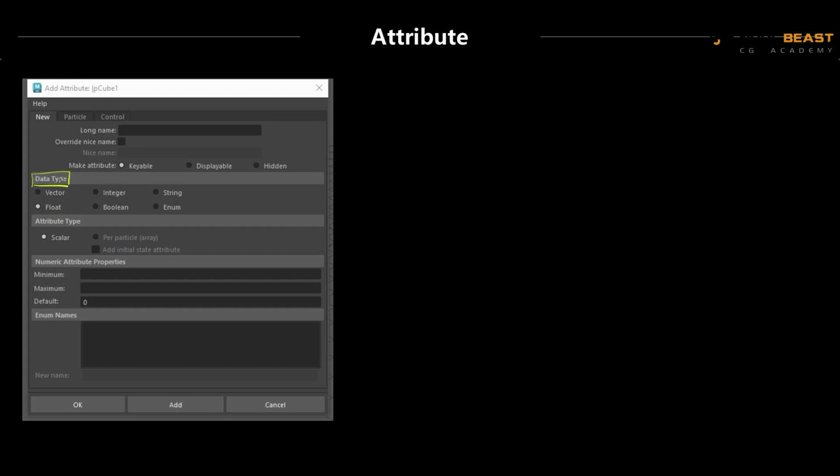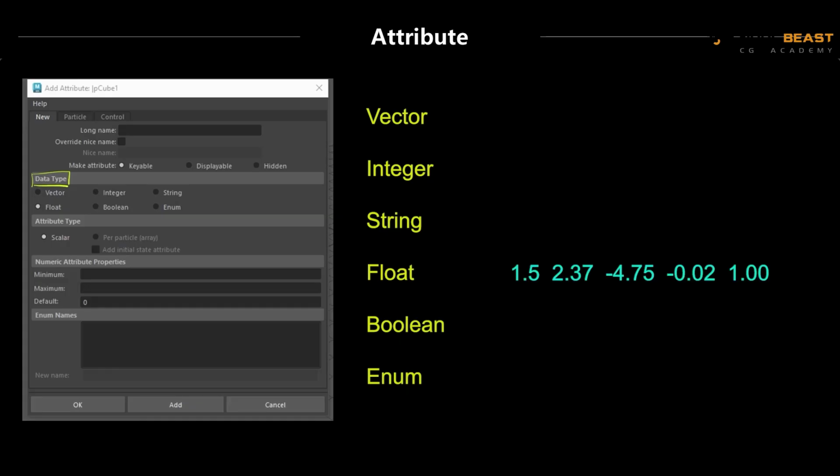Okay, next let's talk about attribute types. In our attribute types options, Maya provides us with the following few: vector, integer, string, float, boolean, and enum. Let's go through this one by one. We'll start with the easy to understand ones. Let's start with float. What is a float? If we've had any experience with programming, we've definitely seen this word. Simply put, it's a number with a decimal point. For example, 1.5, 2.37, negative 4.75, negative 0.02, even something like 1.00. These all count as float. Like we just said, numbers with decimal points, they all belong to the float type.